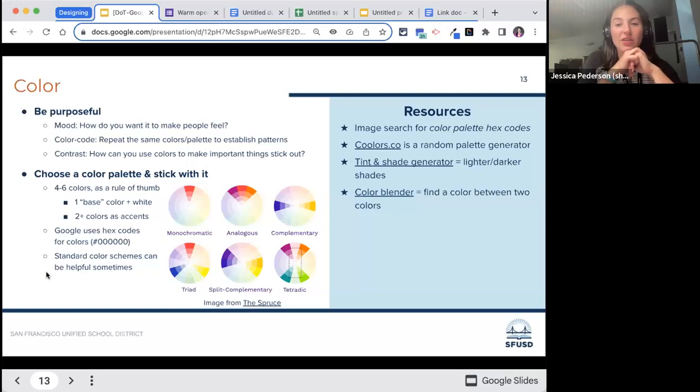A tint and shade generator is a great tool to have, because sometimes you've got your core 4 colors and you think, oh, I just need this one color to be a little bit darker here. A tint and shade generator can either make a color lighter or darker and help you choose which one's right for your situation. And then a color blender will find the color in the middle between 2 colors. So if you've got red and blue, it'll find purple, but it's more nuanced than that. It's very scientific how it does it. So those are some resources for color.